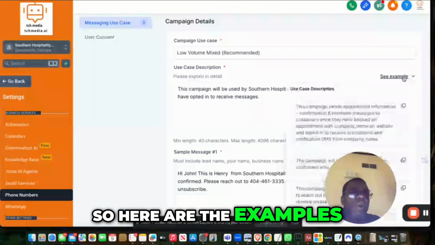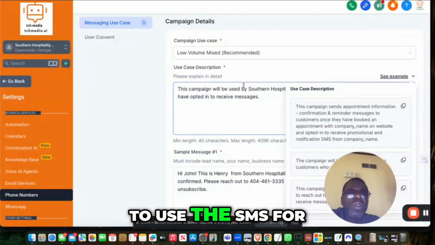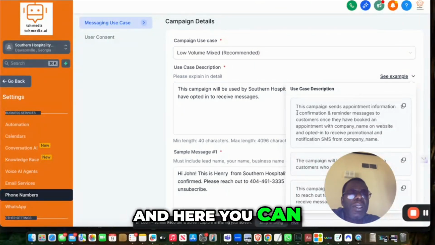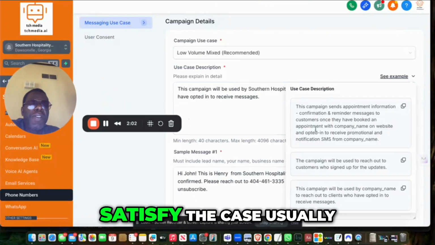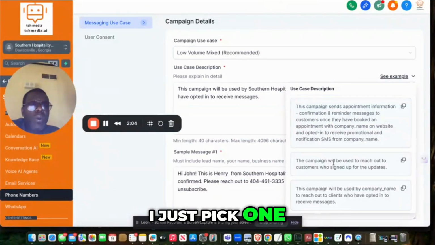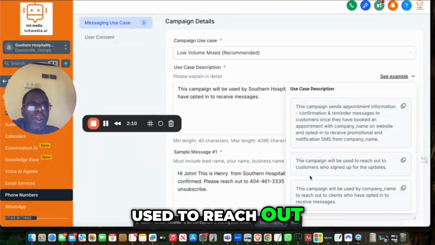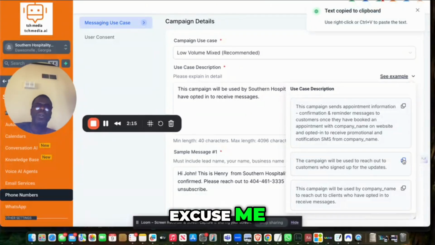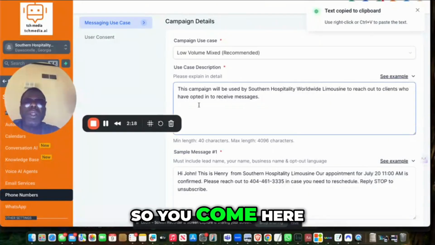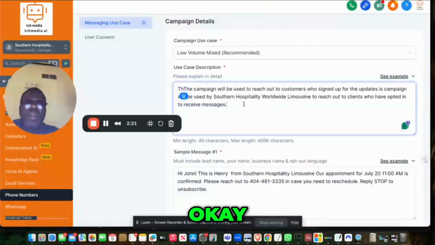So here are examples that make it easy for the kind of campaign you're going to use the SMS for. Here you can say this campaign will be whichever one of these satisfies the case. Usually I just pick the easiest, lowest hanging fruit: this campaign will be used to reach out to customers who sign up for updates. So you come here and you just paste that. Okay, there you go.